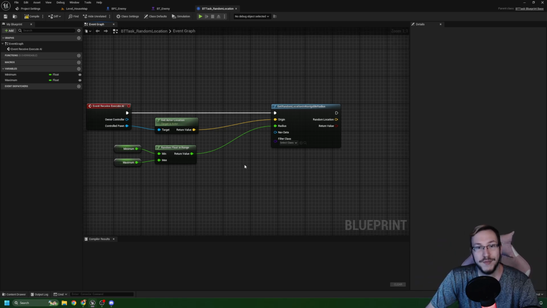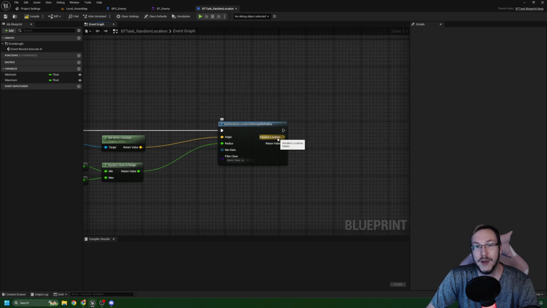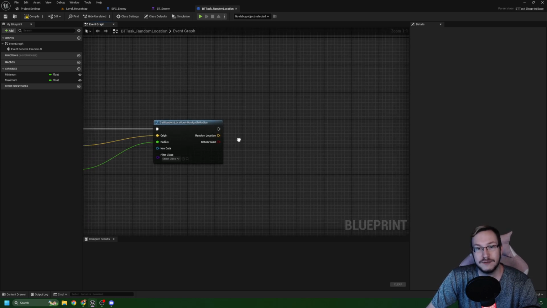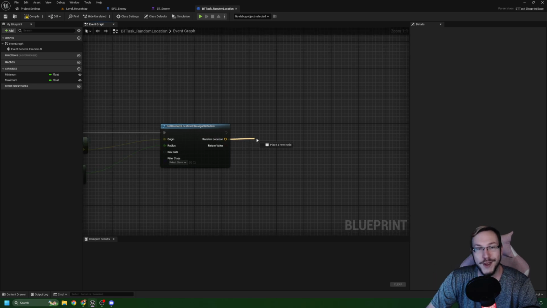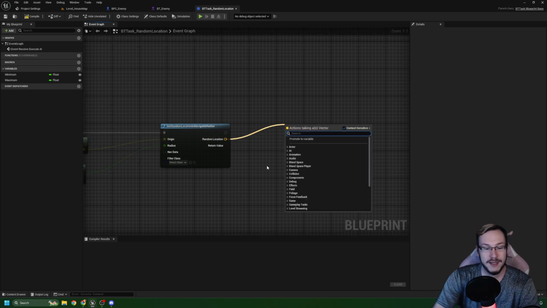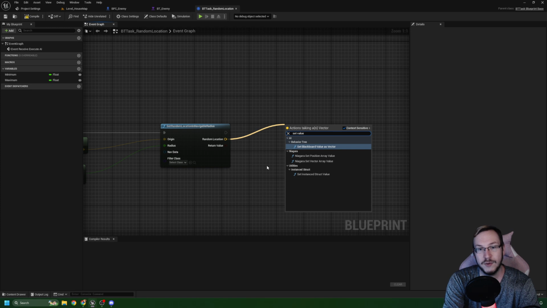This, however, is where things are going to get weird for those that have never worked with AI. Here's the random location that it's going to return. How do we get that back to the behavior tree from the task? There is a new set of words you need to get locked into your skull if you want to work with AI. Pull out of random location and type in set value.